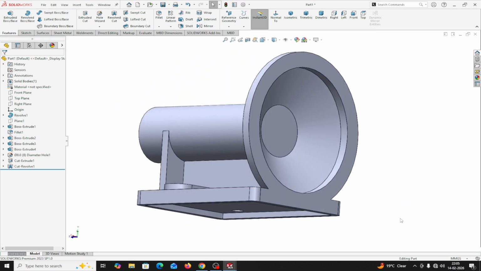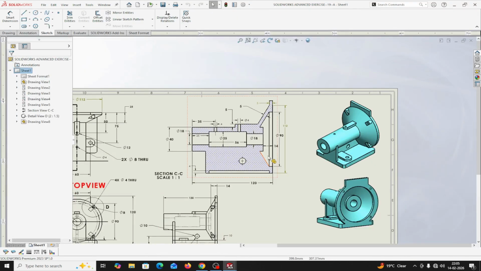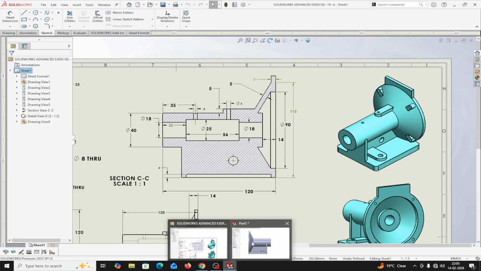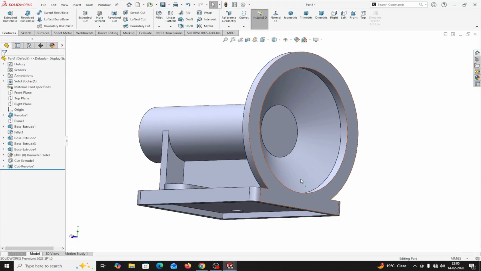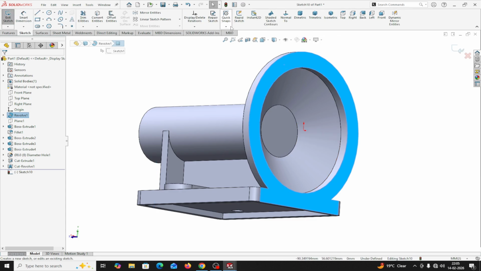Now if you see the drawing from here, you will see this portion is at a distance of 40 mm. This is a 40 mm dia. But from this outer face at a distance of 14 mm, I will show you how to make this thing. Now select this face. Select this face, sketch normal.